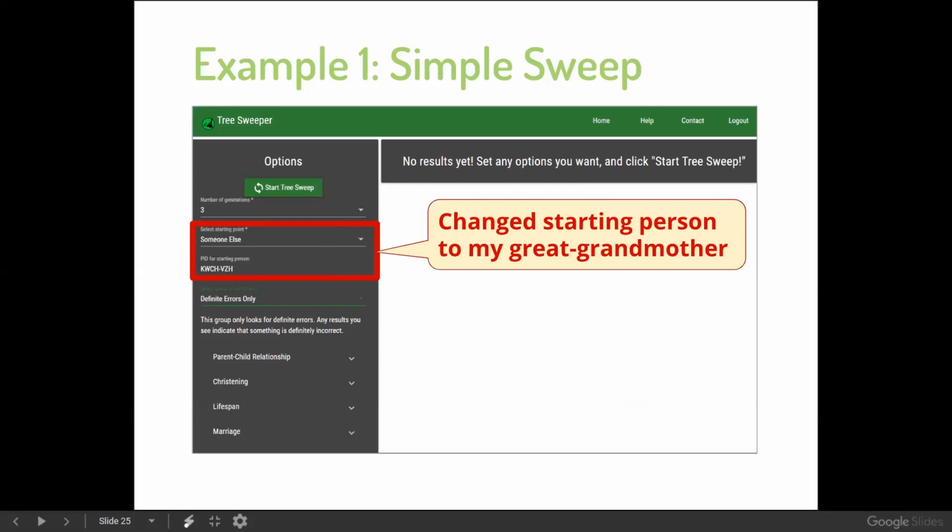And just in case PID is an unfamiliar term to anybody who's watching this webinar, that just refers to the unique ID that is assigned to every person in FamilySearch Family Tree. It's a 7-digit identifier, and it always shows up near the top of the screen. And it always starts with a letter, and then after that, it's a combination of numbers and letters. Well, this one's just letters, but it can be a combination of numbers and letters.